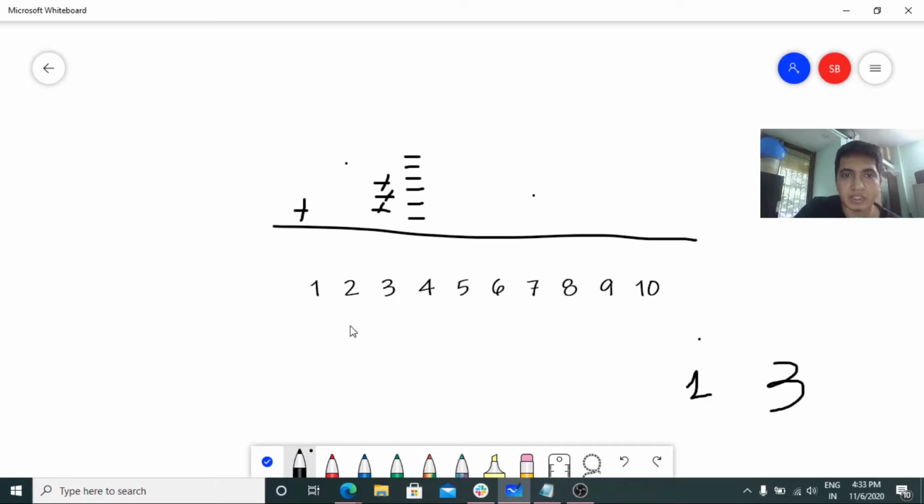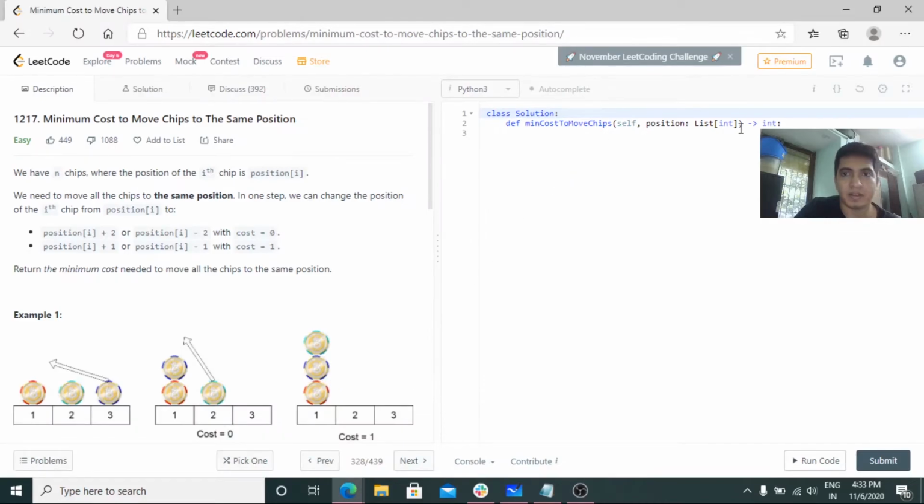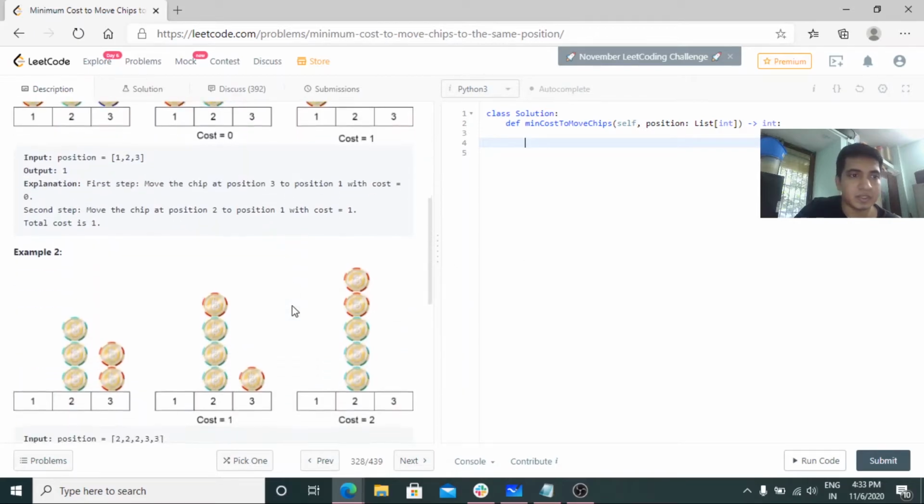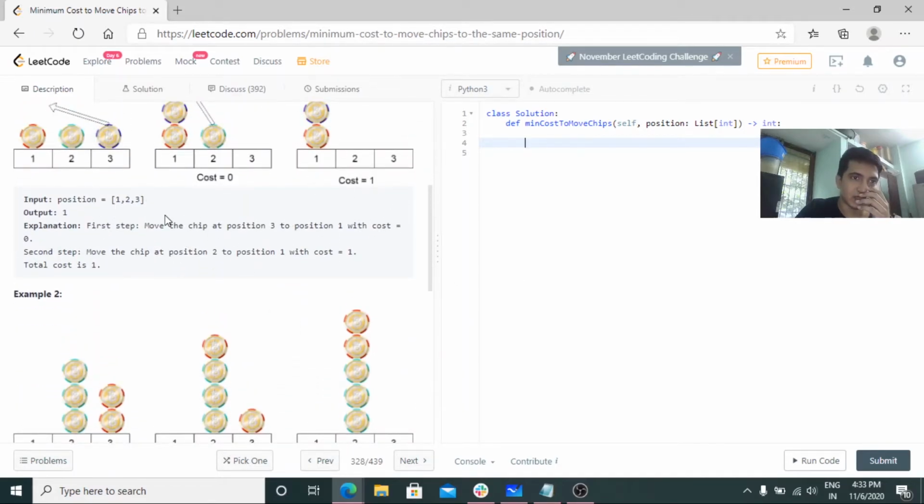Let's code now, since you understand how it is working. Our input is like this. We are given the positions, and at every position there is a chip. Let's first consider how many chips are odd, because we are moving chips from 1 to 3 and 5 and 7, and 2, 4, 0, 8. So there is a pattern. That is why we are just using odd. Let us calculate how many odd chips we have and how many even chips we have.